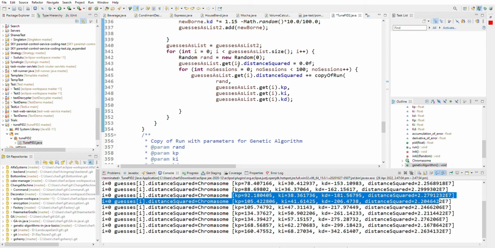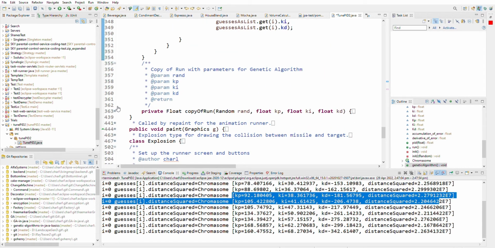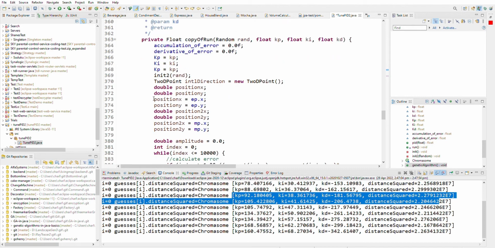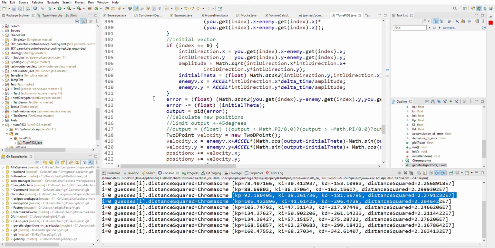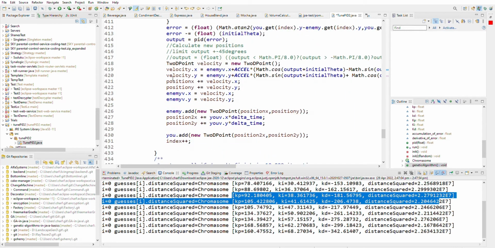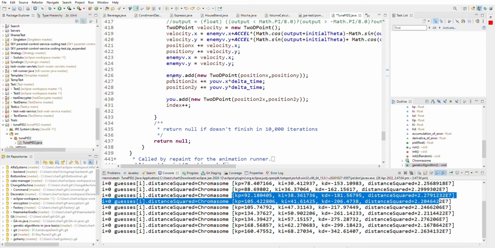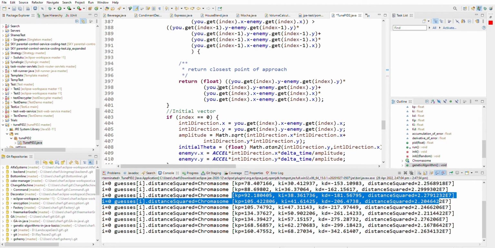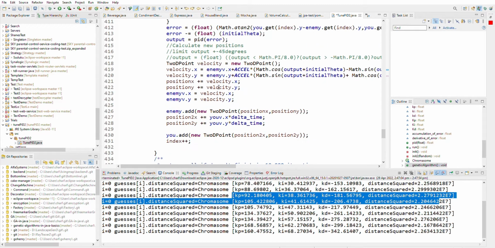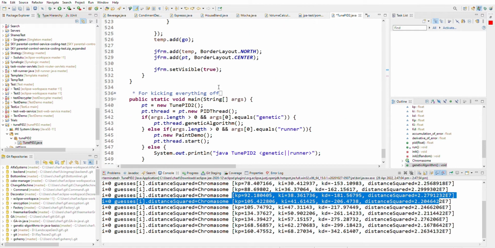And you can see the use of the seed random 0 to make sure all the scenes are the same. Copy of run, I'll give you a quick look. As you can see, it's pretty similar to the code for the run. It returns no, or the closest point of approach, which is that. And that's it. Thank you very much.